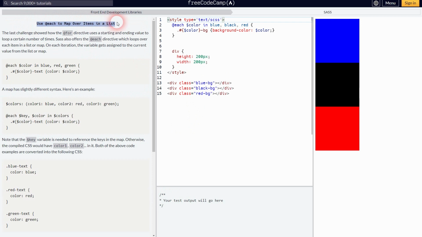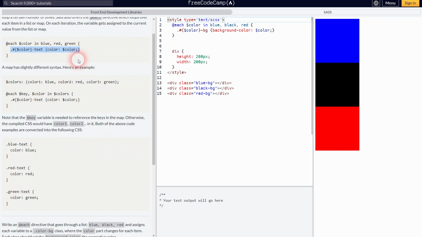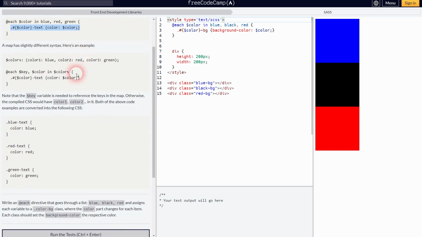You can also use each. Here's an example given for color. It has 3 values, and it will be applied to a class selector of color-text, and then the color property of that class will have the specific value blue, red, and green. We do something similar on the right hand side. In this case, our class is color-bg for backgrounds, and we'll adjust the background color and set it to color which is blue, black, or red.